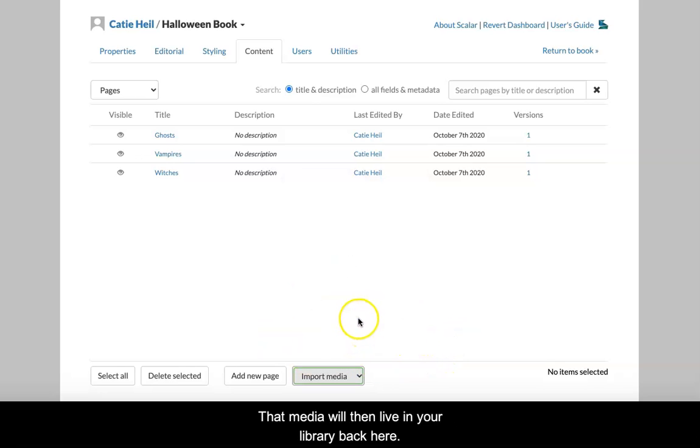That media will then live in your library back here. You can then pull from this library to add the media to the pages of your book. Again, we'll cover that process in the workshop.